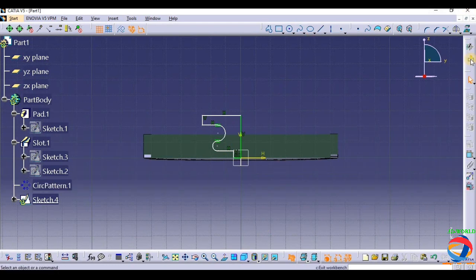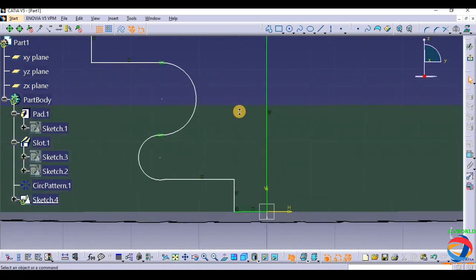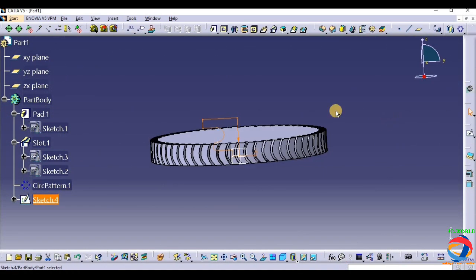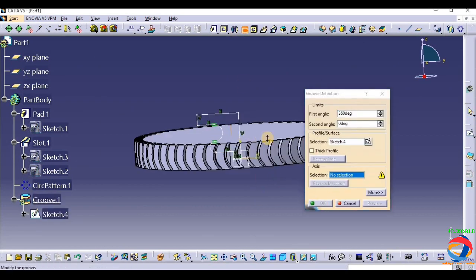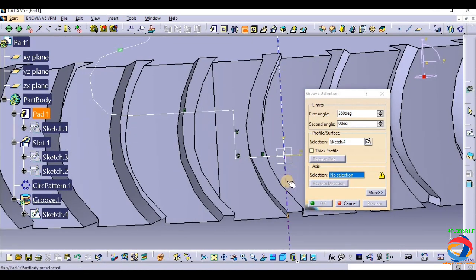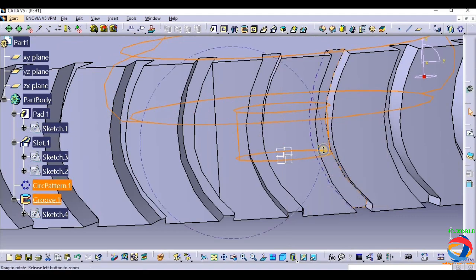Now this type of drawing is what we need. I'm showing it with the zoom. This type. Click on groove and rotate it with a vertical axis. This is the vertical axis. Click here. Click on preview. Click OK.